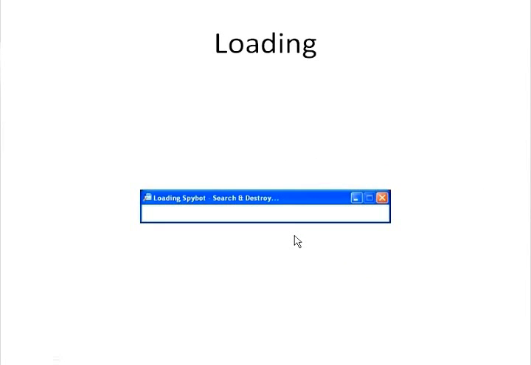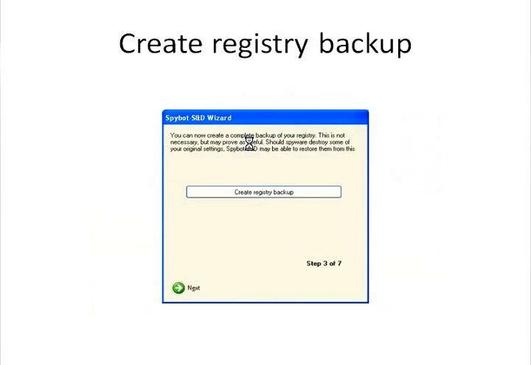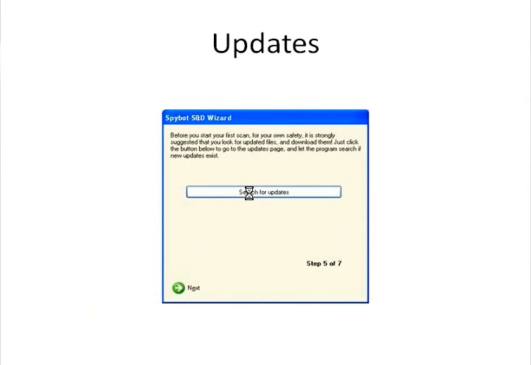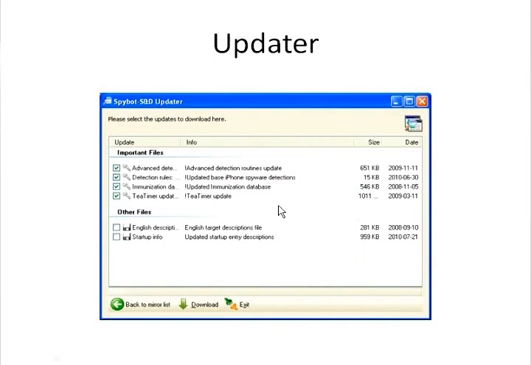The first time you start up, it will do a couple of additional things. It will detect our previous install of Adaware. It likes to know about other malware tools. It's also, the first time, it does create a backup of your registry. It allows you to do an update. Just select whatever is the nearest location to you or any of these. Click Continue. It'll go and grab the latest files or signature files.